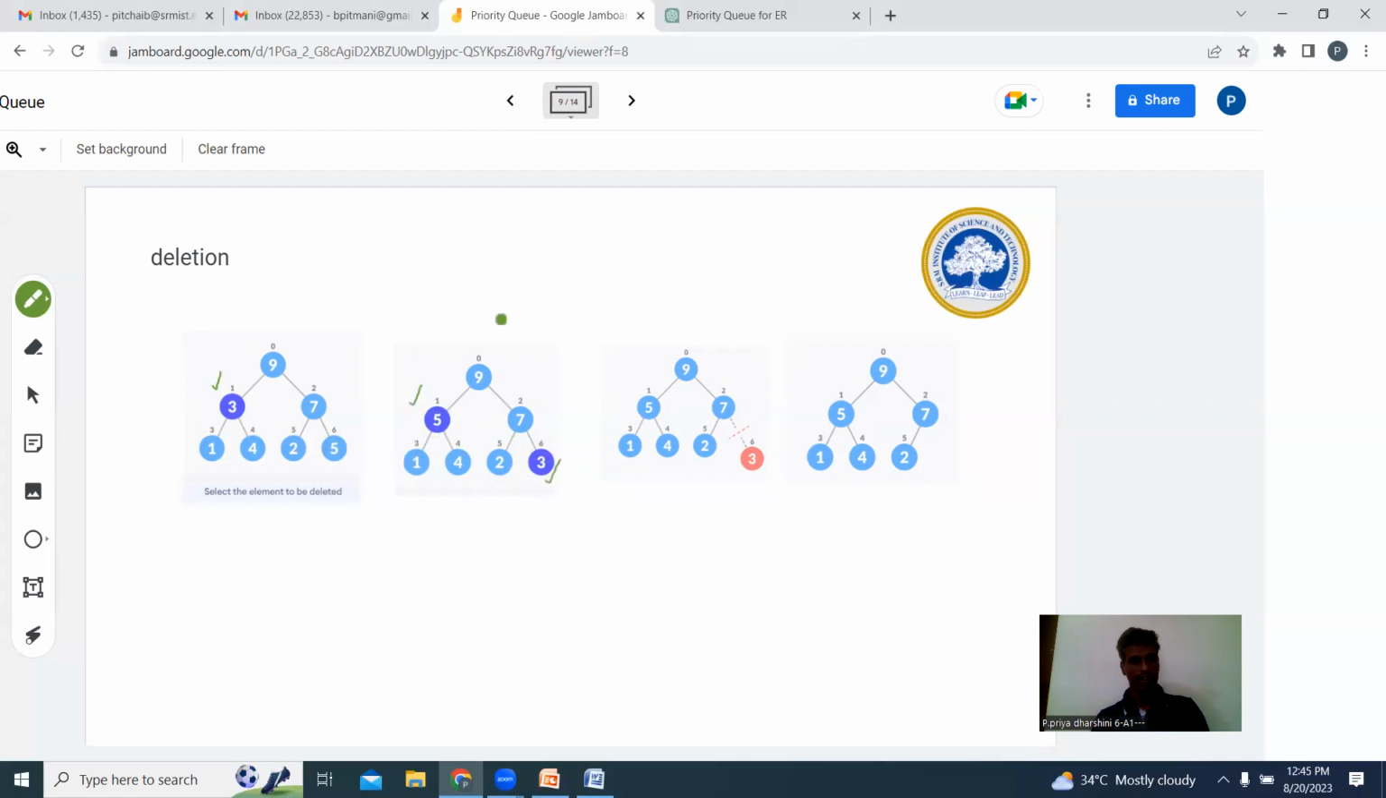So 5 and 3 are interchanged, and now I remove the element 3 from the given tree structure. Finally, you get the final heap tree structure for the process: 9, 5, 7, 1, 4, 2. So this is the final heap tree representation of the given priority queue format. That's all about the insertion and deletion process.